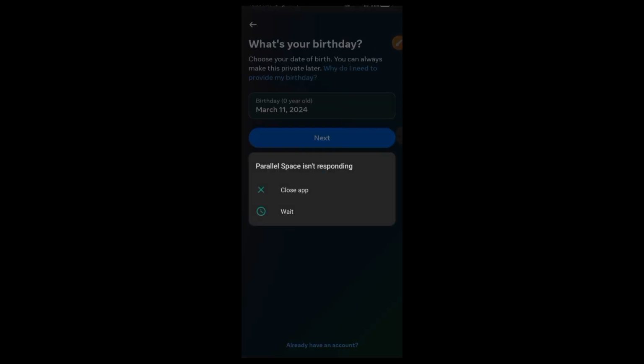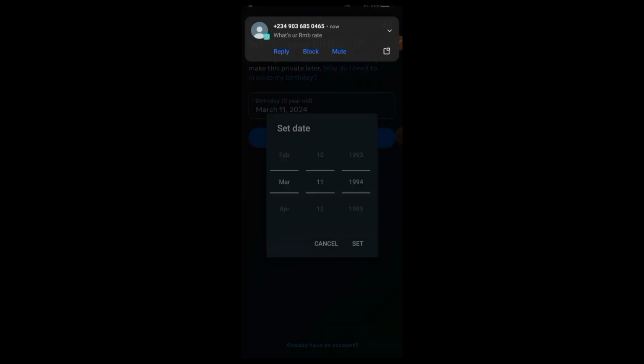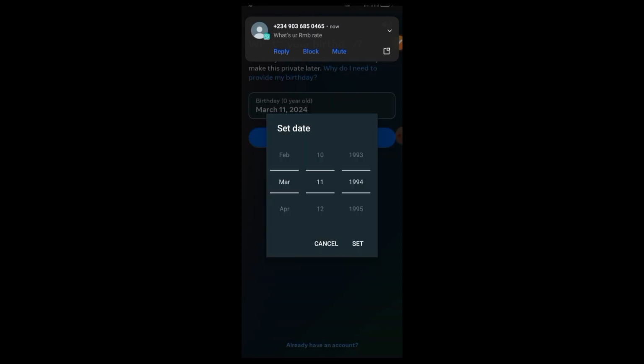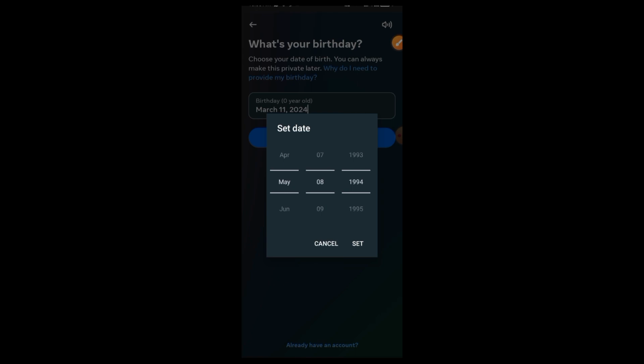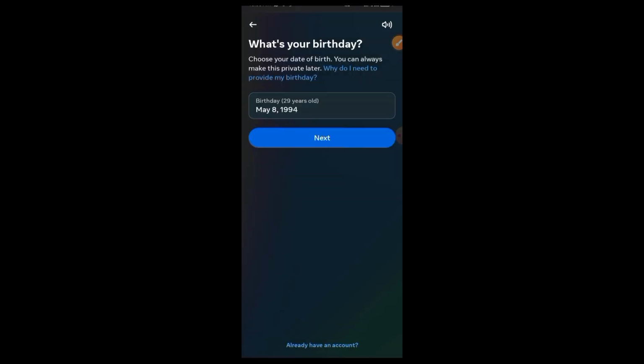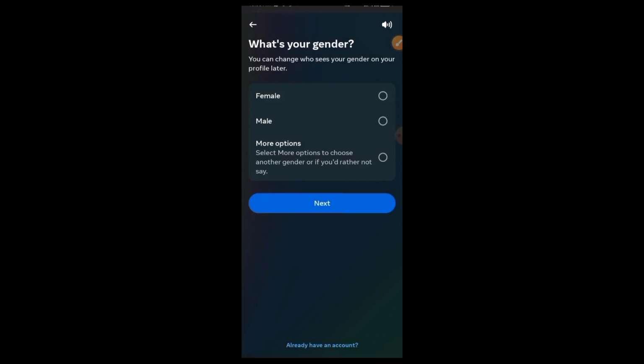Then the next thing here is your date of birth, right? So I'm going to be selecting my date of birth. So let me use March. Then I'll click on set, right? So I'll click on next. And once I click on next, it will take you to this one. So I'm going to select May, right? So I'll click on next.